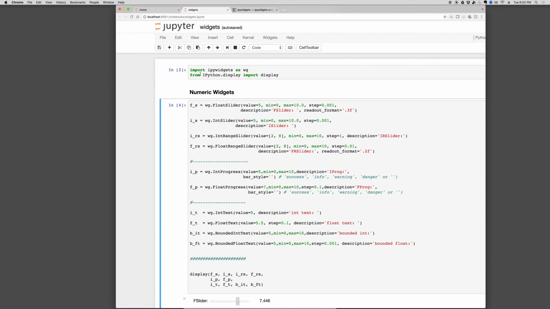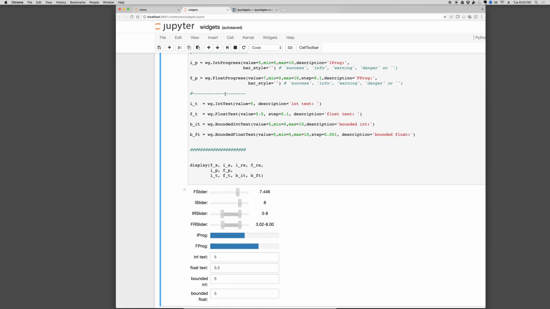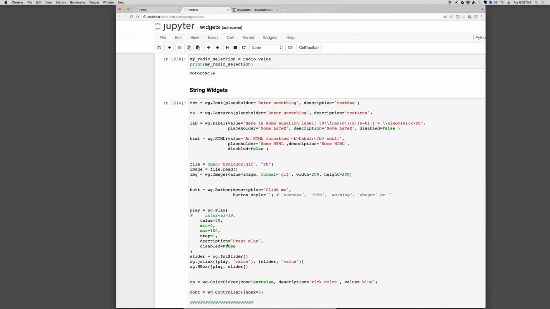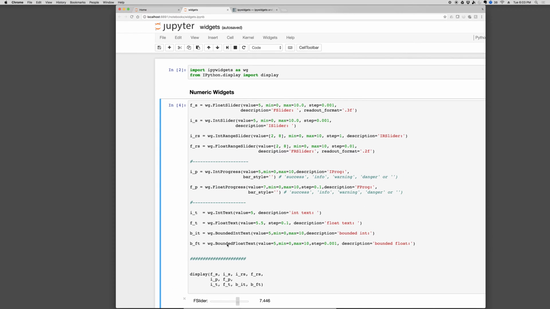So the first thing we do is import the package ipywidgets as wg, and then from IPython.display import display. There's several different kinds of widgets that we'll go through. These include numeric widgets, booleans, selection widgets, string widgets, and a few others. Here I'm setting each of these different widget types and assigning them to their own variables. There's 10 of them in this list, and once we've got them all, we can use this display function to show them on the screen.